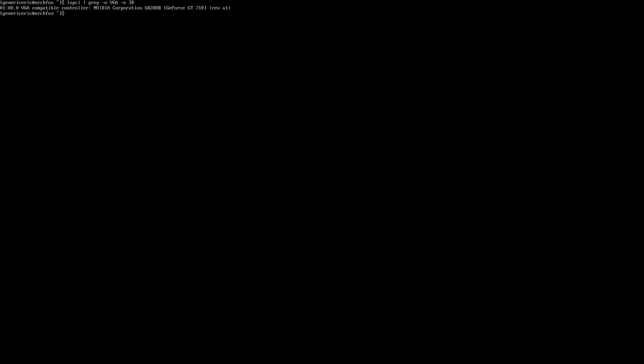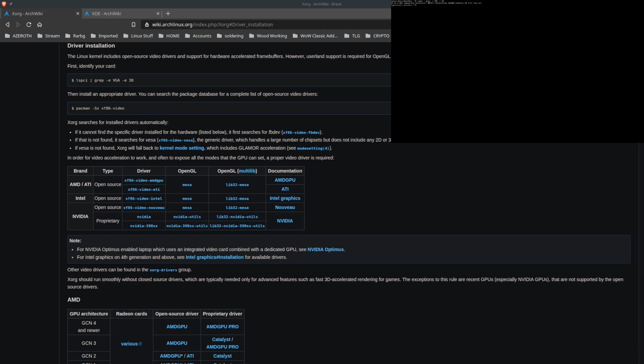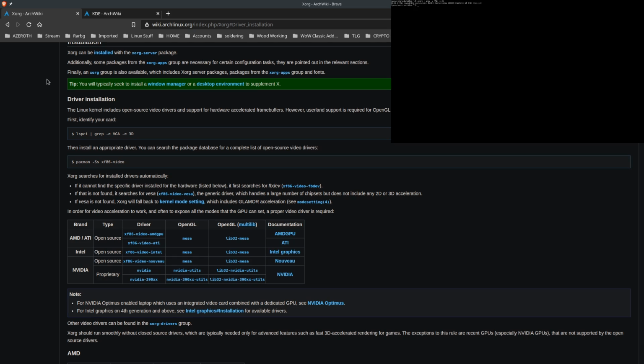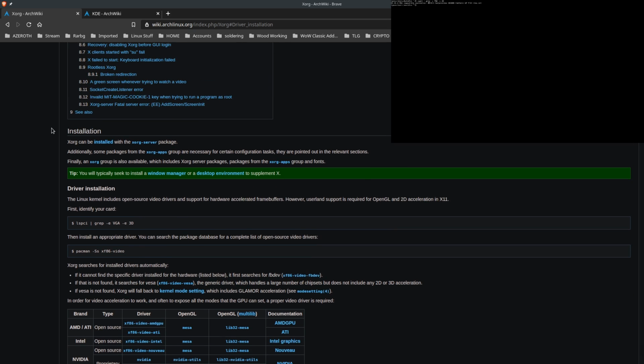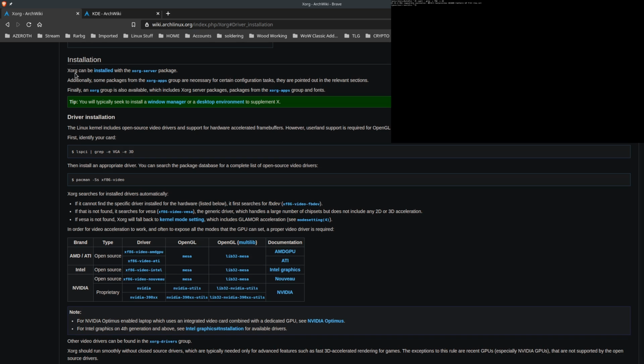I think I can show you. Okay, here we go. So if you go here, you can see that this is the Arch Wiki again, and I can't stress enough, if you're having any kind of problems with anything, the Arch Wiki is incredible. It's like learning the ABCs. So you go through here, and it takes you through the Xorg stuff here.